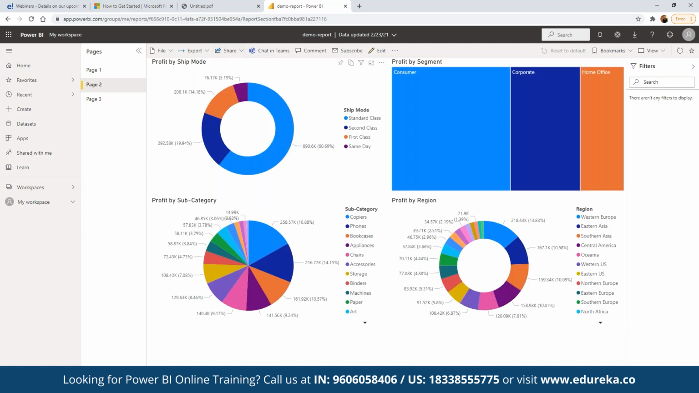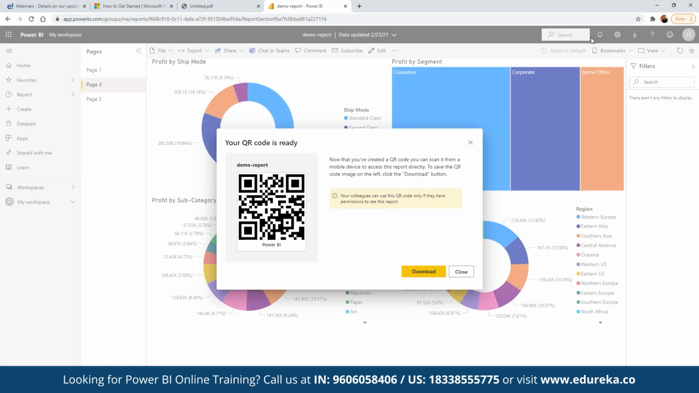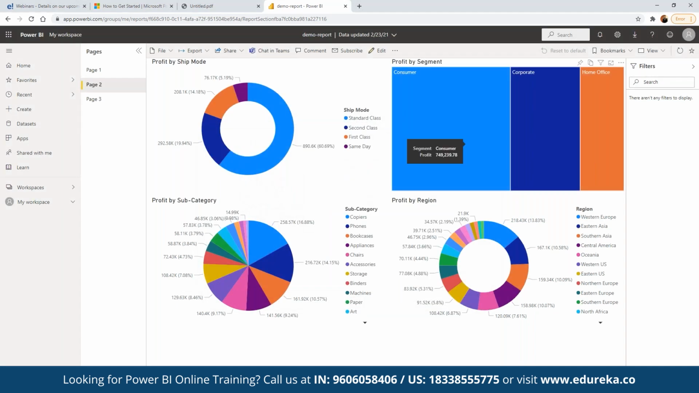Or we can generate a QR code. Here we can click on generate a QR code, and this QR code can be shared with anyone. Once they scan the QR code, they have to log in to their Power BI dashboard, and then they can get access. In the process we have seen just now, we can create a PDF report, or we can simply generate the report and publish it across.